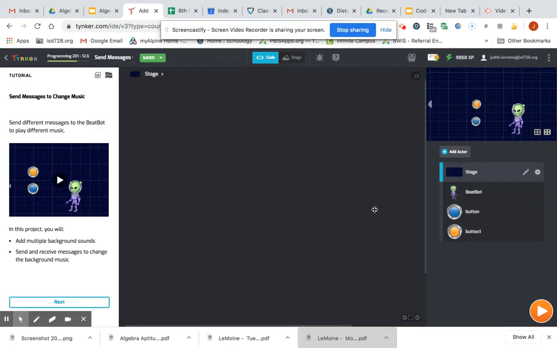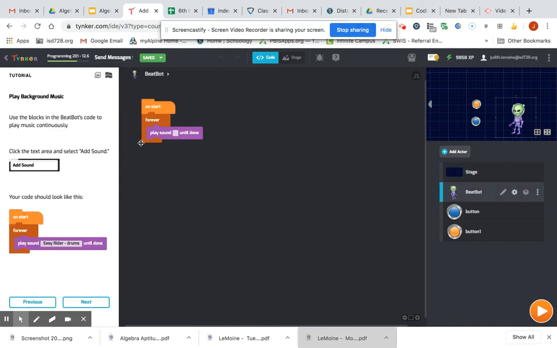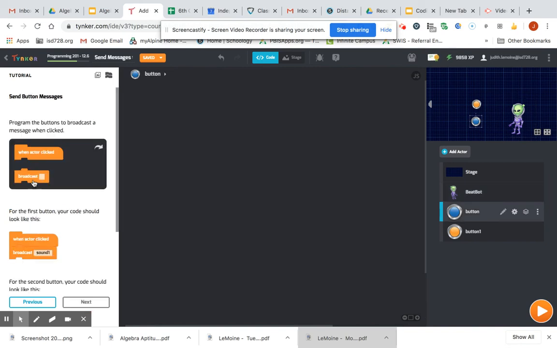Now we're going to use the buttons to change music. So next, we're going to play background music, the Easy Rider drums. Click next. When the actor's clicked, right now we're on the blue button. We're going to play a sound. And the sound we're going to play is sound 1.